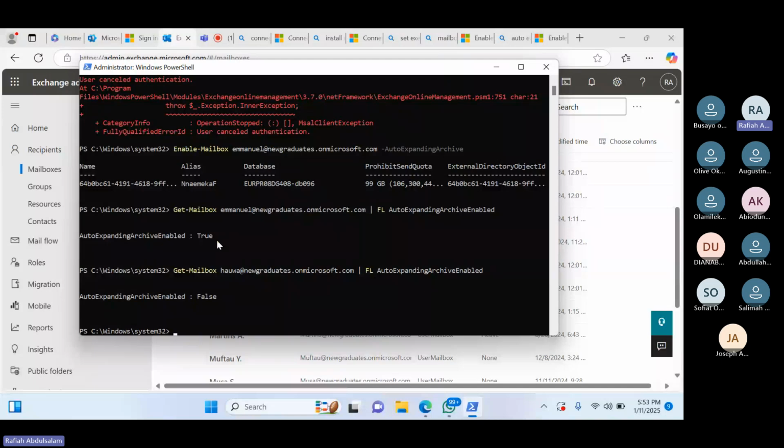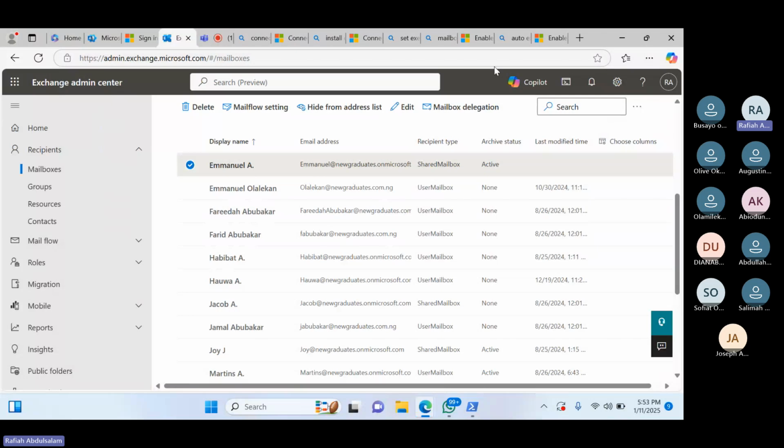So this is just how you get to run your PowerShell commands when you're connected to the ExchangeOnline PowerShell module. So that's that about archiving. We're going to be looking at retention policies. What are retention policies? Before I proceed with the retention tags and retention policies, let me check something real quick.